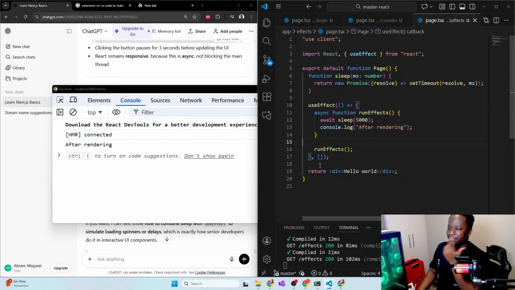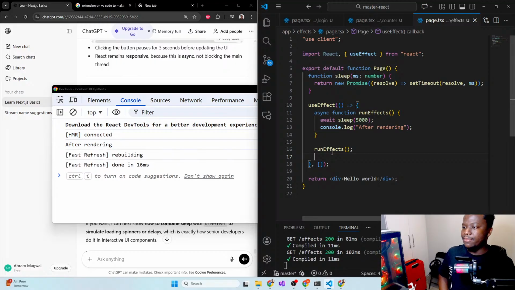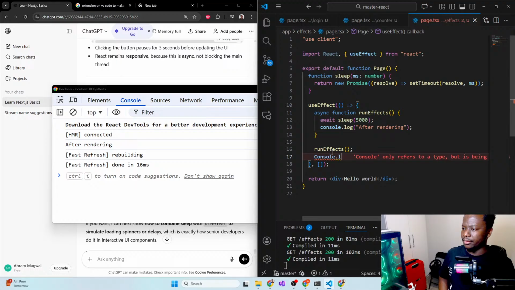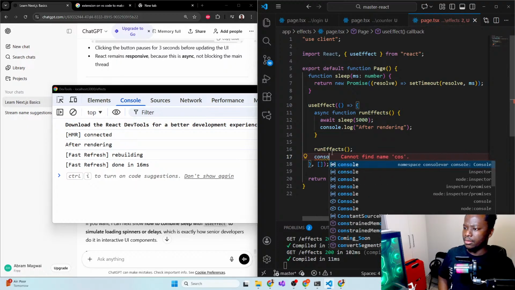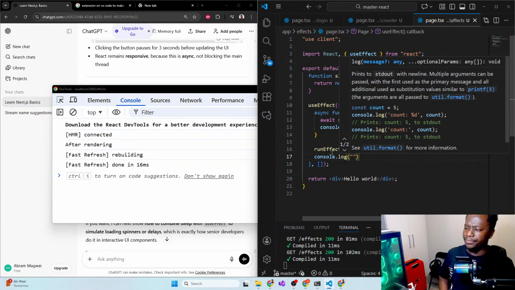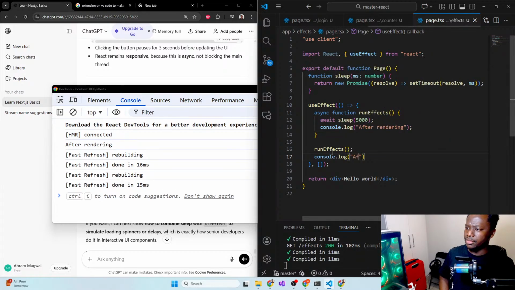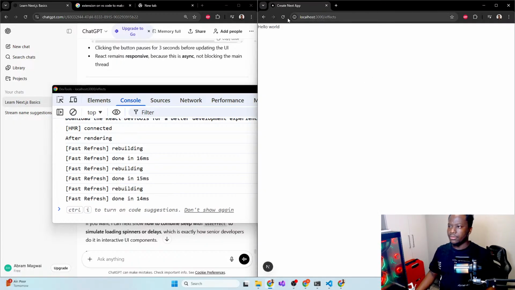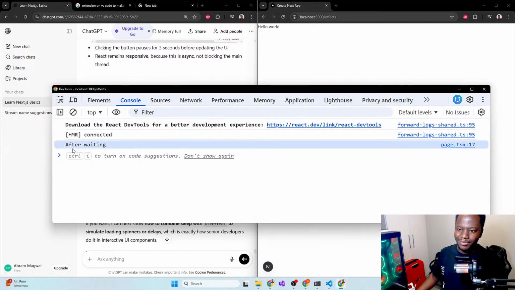So this is how you actually run an asynchronous function. But this is the boring part. We can't actually avoid this part. We need to run. Meaning, if we were to do something like this, console.log. Let's see. After waiting. After waiting already, you see it's executed because we didn't await that thing.